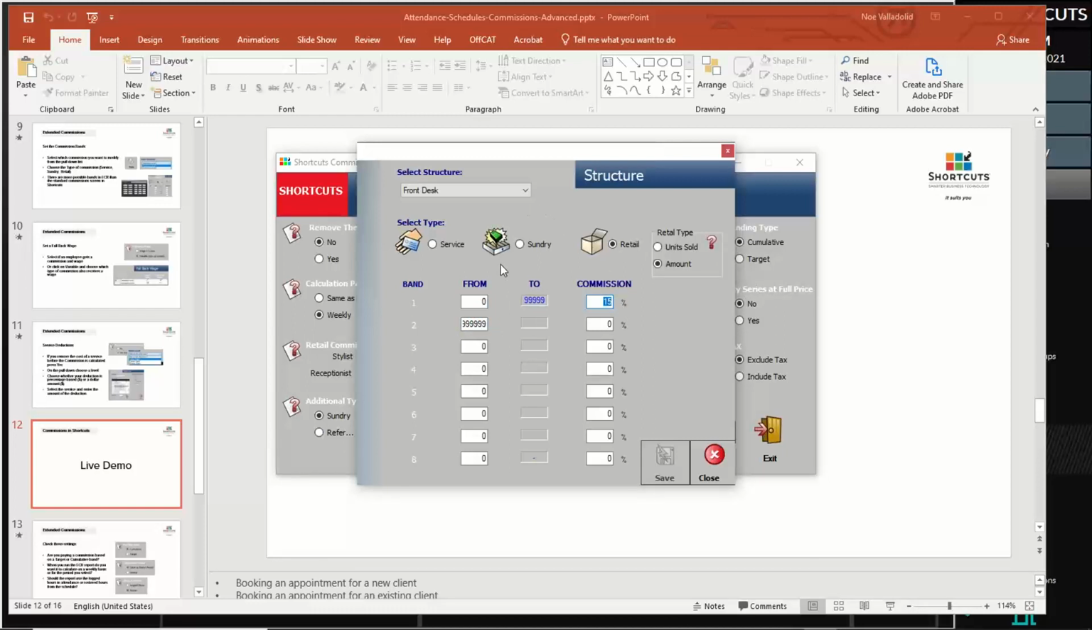So this is where I enter the numbers. So notice the from and to actually goes from one column to the next column. Or I'm sorry, from one row to the next row instead of column to column as it is in the standard Shortcuts. For commission number 1, that's my flat 50% commission. So from 0 to infinite dollars, it's 50%. For retail, from 0 to infinite dollars, it's 5% for retail.